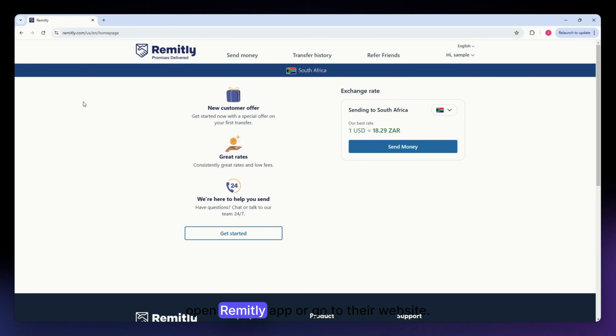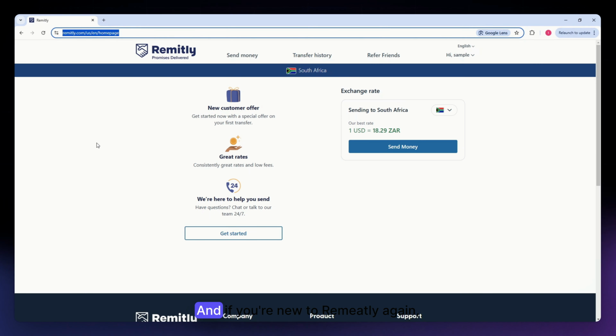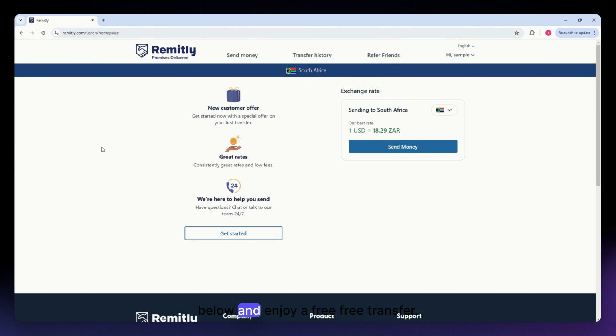To begin, open the Remitly app or go to their website. If you're new to Remitly, you can sign up for a free account with the link below and enjoy a free transfer. Existing users can just simply log in using your credentials.